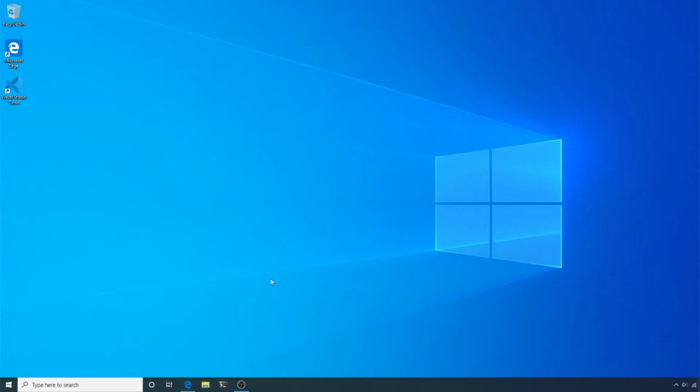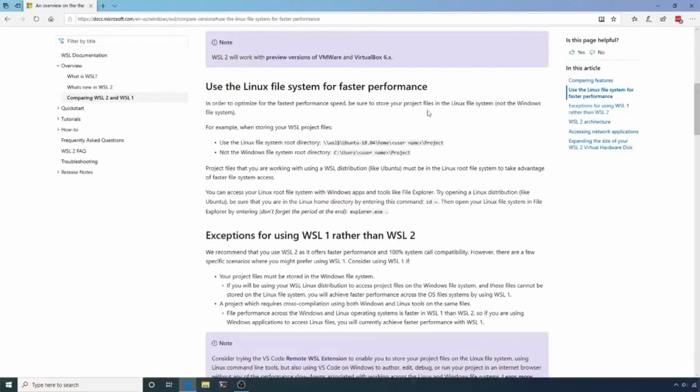Something you may have come across when you were looking at some of this documentation is the section that says you should use the Linux file system for faster performance. You're welcome to pause and read through this or go to the website and read through it, but essentially what it's saying is that you should always store your actual project files inside of the Windows Subsystem for Linux instead of trying to use something on your regular Windows file system.